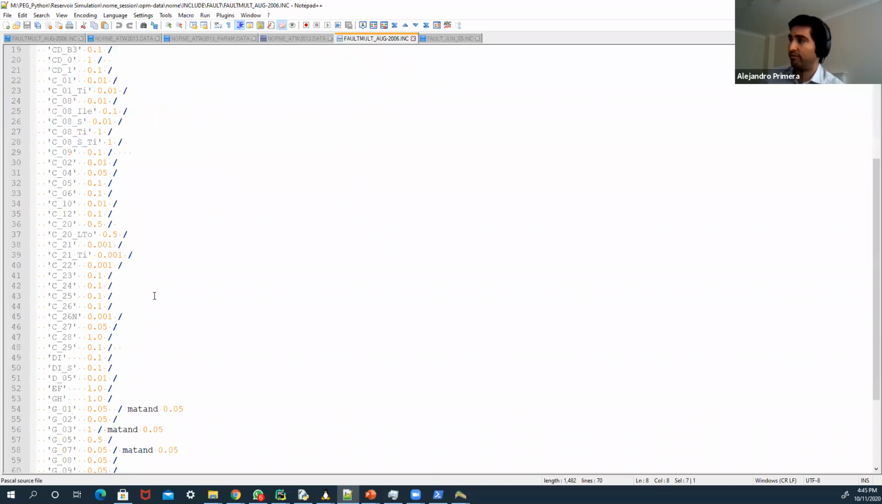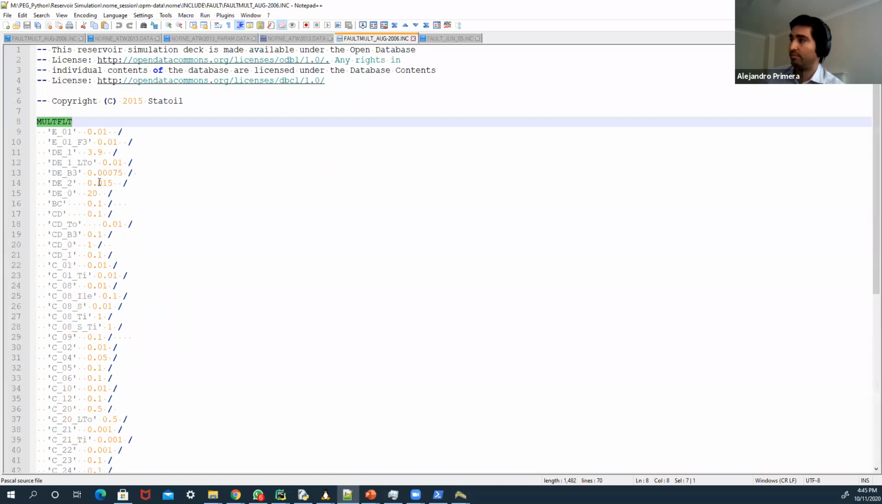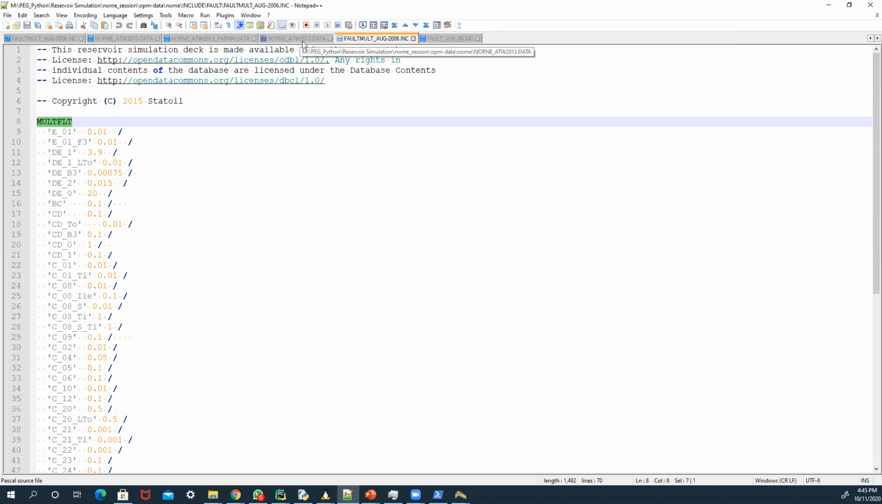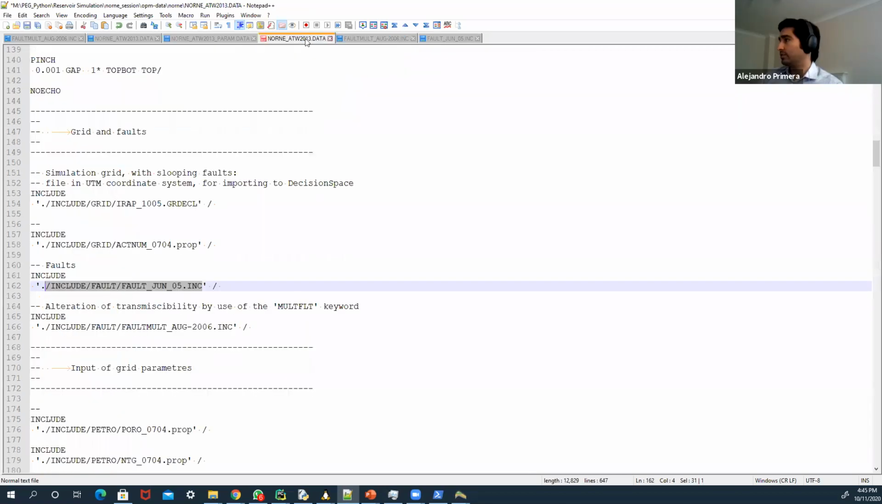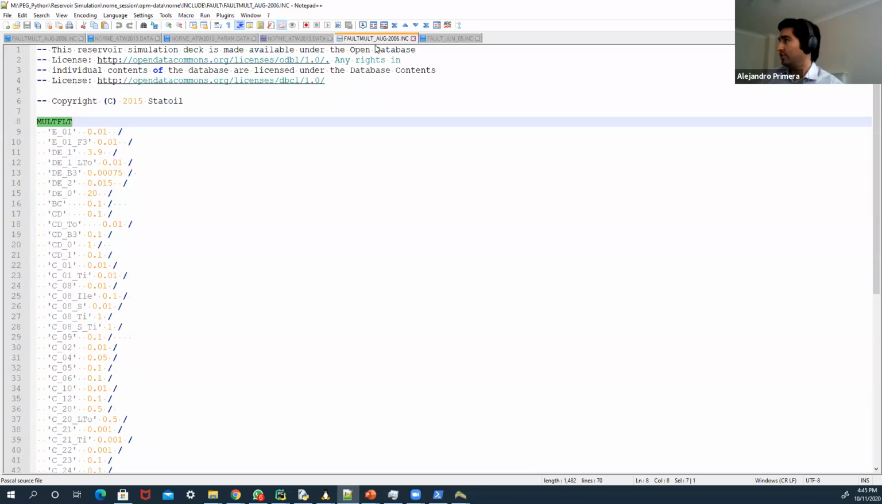It's pretty much a flat file and you can replace the values. So remember that the simulator is compiling the text file, which is an ASCII file, reading through the file, and interpreting everything that is in there. So these keywords are just there for the simulator to consume.